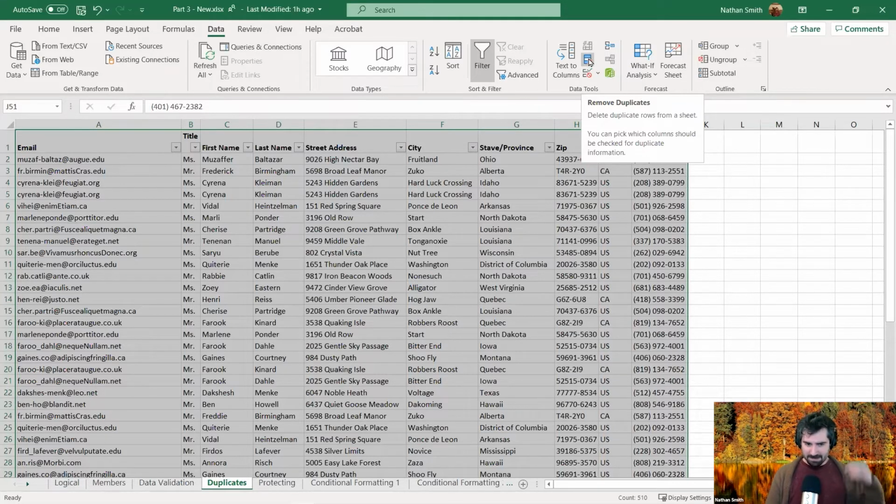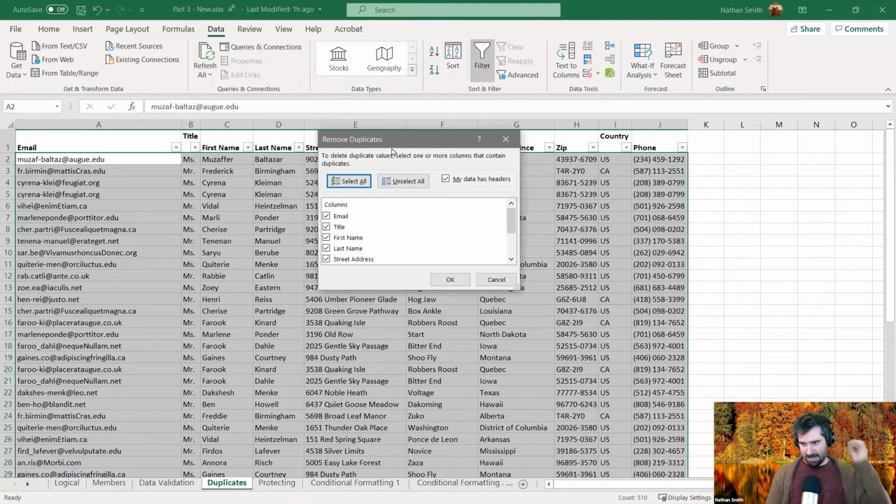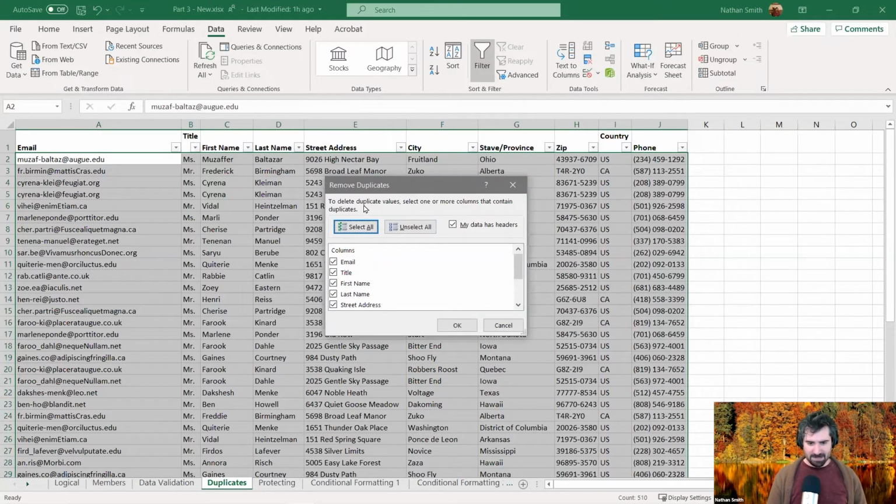When I click on that, it's going to give me the remove duplicates dialog box right here. It says to delete duplicate values, select one or more columns that contain duplicates. There's a checkbox here that says my data has headers. I do have headers at the top here. Each column is labeled with email address, name, first name, last name, street address, etc. But if I didn't have that, then I would want to uncheck this box and it would just use the column letters instead, like so. In this case, though, I want to make sure that that's checked because otherwise it's going to assume that these labels are part of the data set.